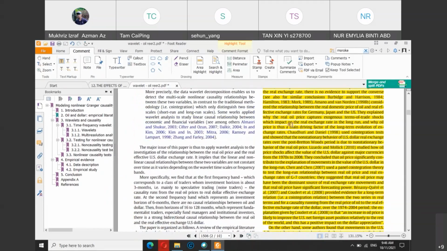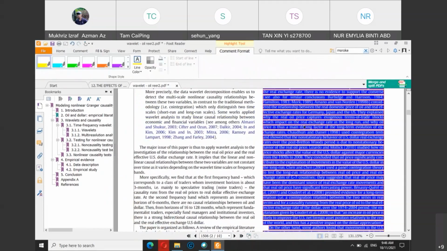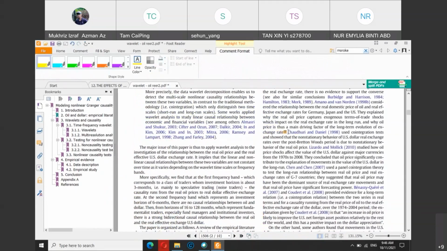But of course, for example, this article cites Chowdhury and Daniel, 1998. This particular journal only summarized the work by Chowdhury and Daniel in 2 or 3 or 4 lines. So it's very simple and very short. If you want to paraphrase this sentence, it might be too difficult because it is already short. So the best way is to open the original article by Chowdhury and Daniel, 1998.